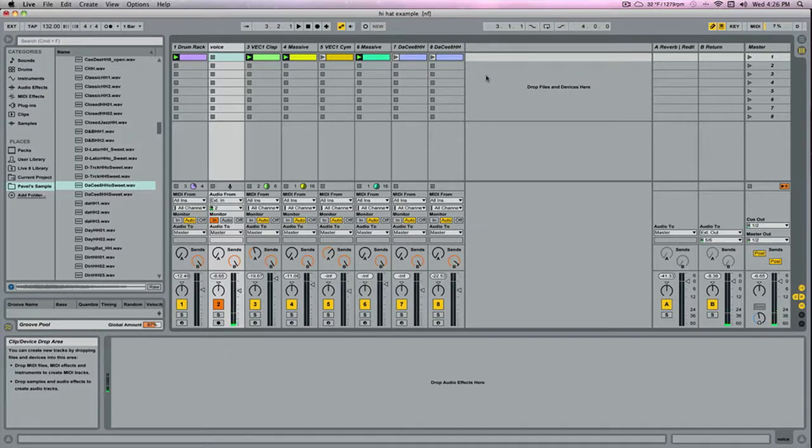When you just have a sample that repeats and has no change, that can become predictable very fast, and it can become boring, and it could sound very static.